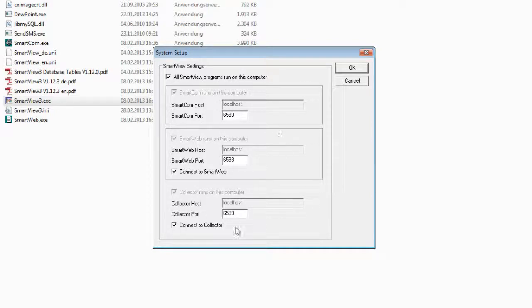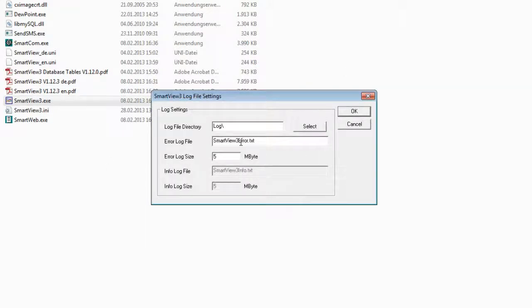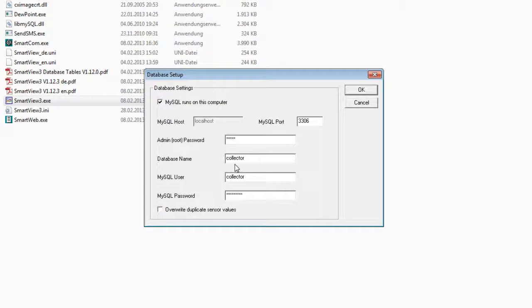That means that the different program parts of the SmartView can be installed on different PCs. But normally you install everything on one PC, so you can use the standard configuration here. OK. This is the definition of the error logs, how big they are and everything, but also here you can use the standard configuration. Go to OK, OK.